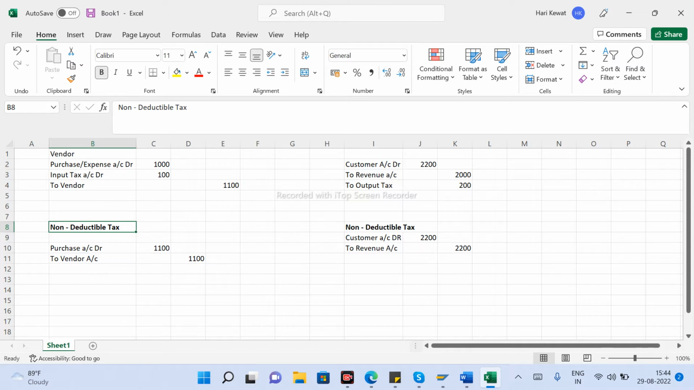So when you don't have a chance to claim from the government, or you don't have a chance to collect from the customer, or you don't have any chance, either you claim input or you collect output from the customer. In that scenario, you have to use the non-deductible tax scenario. So that scenario is known as a non-deductible tax scenario. So in this scenario, the tax amount, either it is input or it is output, gets added in the purchase account, and if it is a sales case, in the revenue account. So this is called the non-deductible tax scenario.